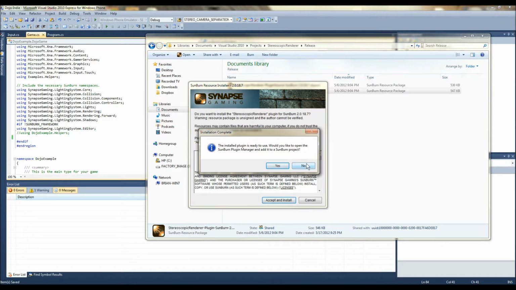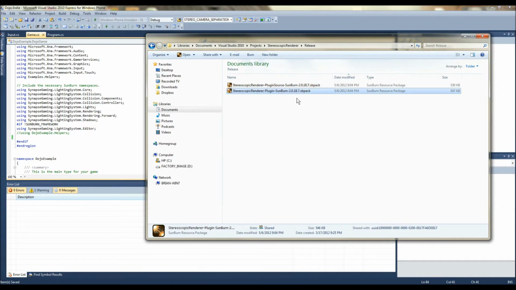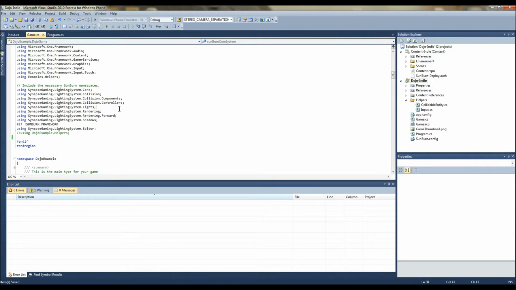We already have the project open that we want to use it with, so we don't need to open up a SunBurn project. But the source is also distributed, so you can certainly play around with that, and it should be able to work for Windows Phone and Xbox as well. So here I have the Dojo Indie project, pretty straightforward.